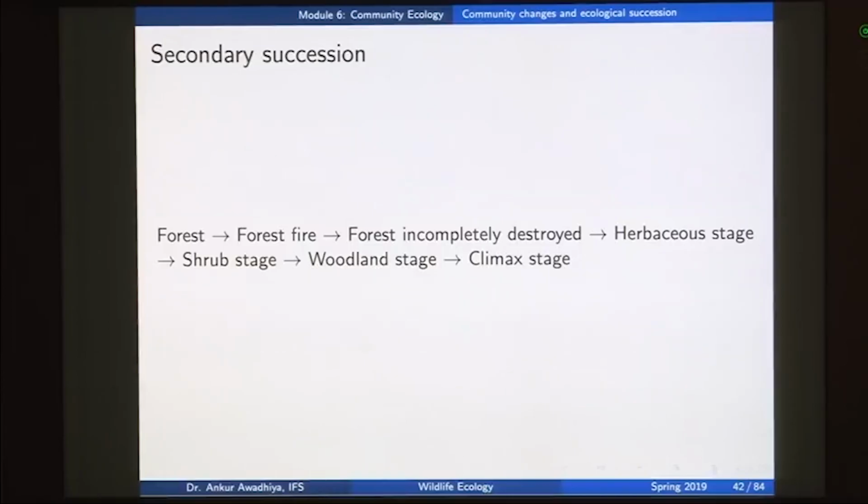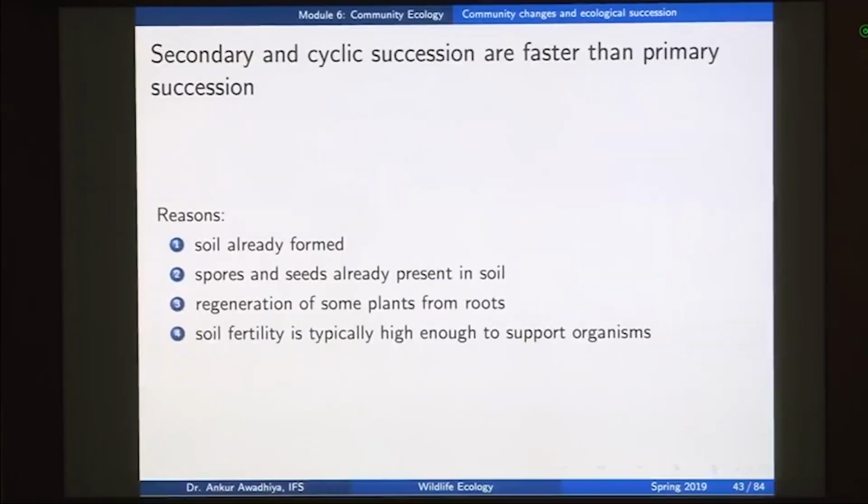And typically we will observe that a secondary succession is much faster than a primary succession, because you already have soil in this area. Even if the forests were burnt because of the forest fire, you still have the soil that remains in this area. So, you have a soil that is already formed, you do not have to start with a rock and start with breaking of the rocks. So, it is much faster.